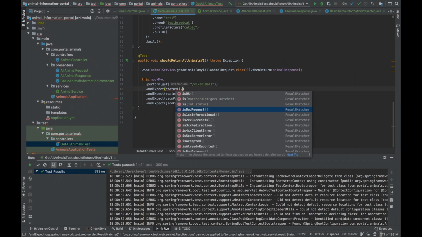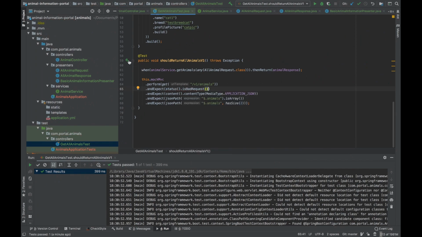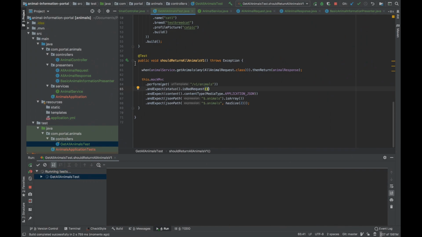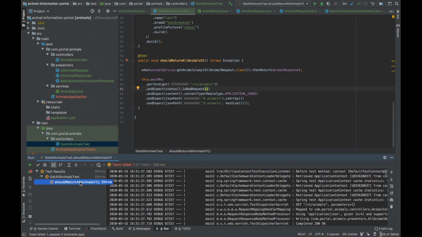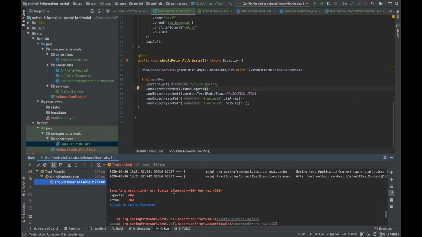We are expecting a bad request, but it will not return that, so it will fail. Let's see what happens then. Okay, it is failing, and it is saying it is expecting a 400 status code, but the API is returning 200. That's okay, we just wanted it to fail. What I wanted to point out is that this is not an intuitive name which you can directly infer what this test case is doing.